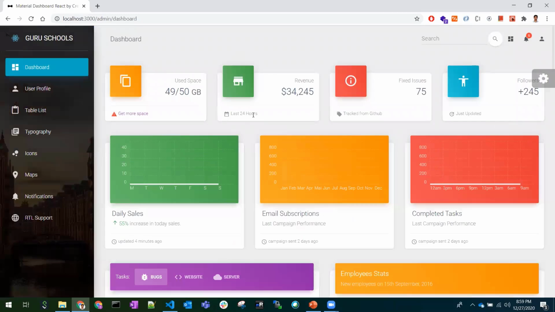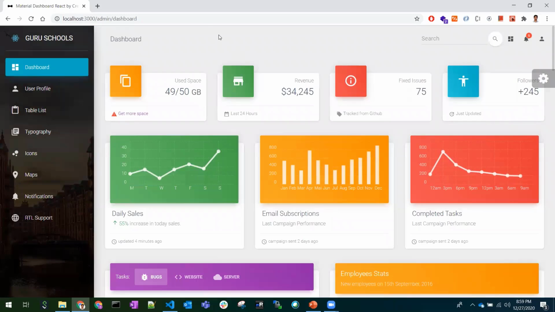Coming to the second one, if you observe, this is a single page application. What is meant by a single page application? If I want to go to the user profile and I click this, only the route will be changed. Here, in place of dashboard, the route will be changed and the respective page will be loaded. It will not reload the page, it will not reload the entire application state. It will only change the route.